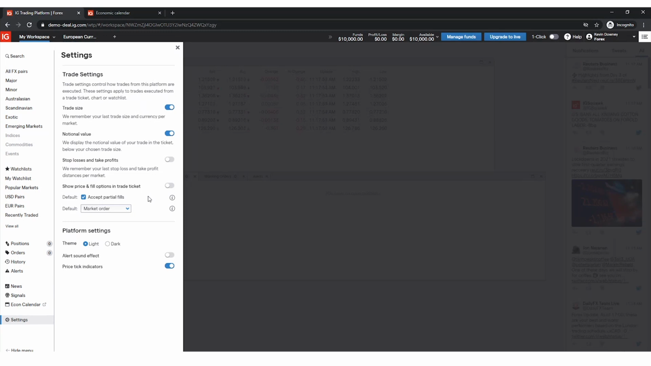Next, we have show price and fill options in trade ticket. So these are going to be the price and fill options down here. You can have default, which is a market order. We also offer current or better. So it's at that current price or better if the market moves in your favor. Current or better is going to be at the market price or better for you. So if you're buying and the price moves down, you get a better price, or if you're selling and the price moves up, you'd get a better price.